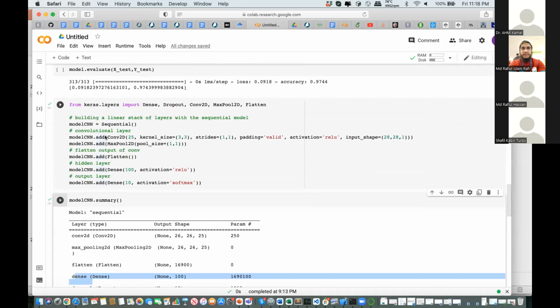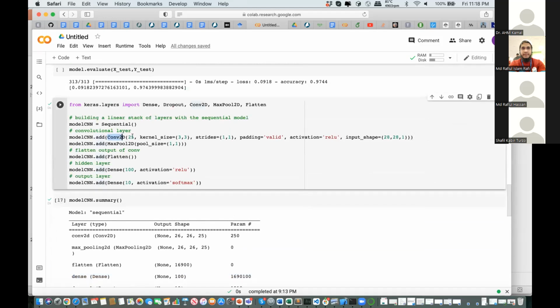Now, how did I do it? In the convolution layer, I'm telling the computer, hey computer, the filter size will be 3 by 3 and the stride, do you know stride? The stride is 1 by 1, meaning row 1, column 1. Padding is valid, meaning it will add extra 0s to the image so that the image size is fixed after the convolution. It does not go down, it does not compress. And the input image will be 28, 28, 1.